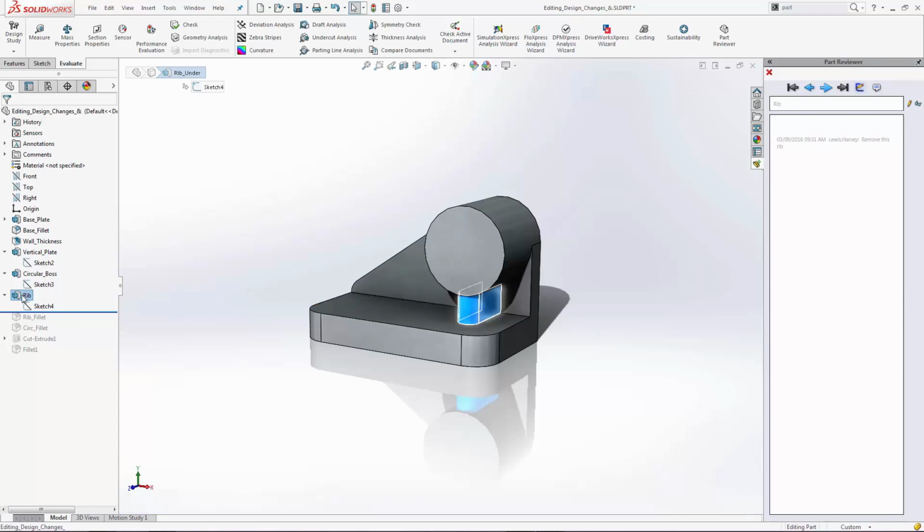You can see from the Feature Manager design tree that the rib feature has been renamed from rib under to simply rib, and the comment is available in the tooltip whenever we hover over the feature. What we can also do in the Part Reviewer is select this option here to show only features with comments, and whenever that's toggled on, if we click forward or backwards, it will only show us features that have comments available. So that gives us a very quick way of gaining access to these commented features.